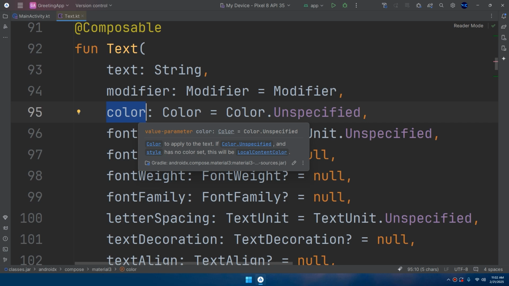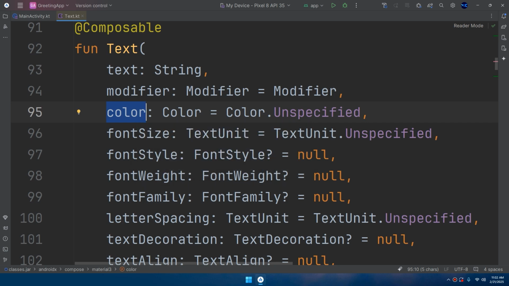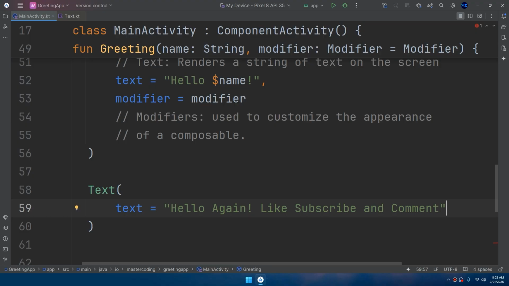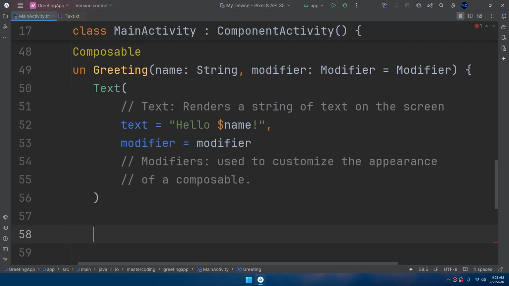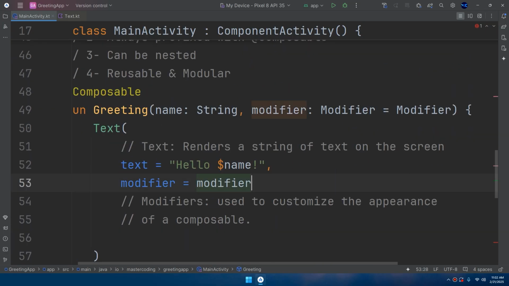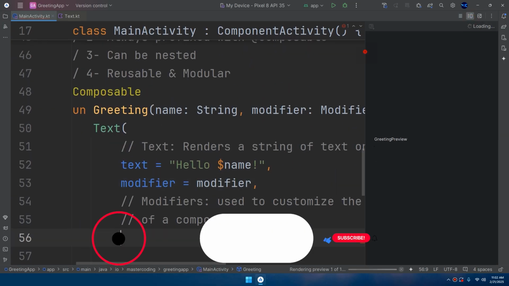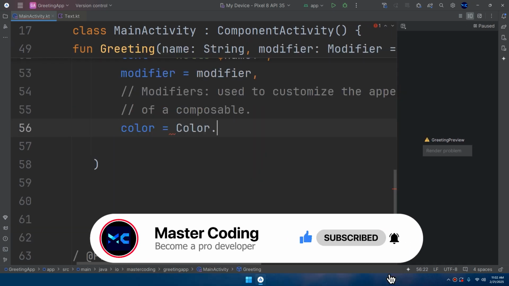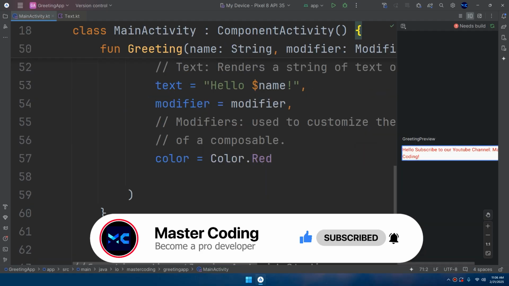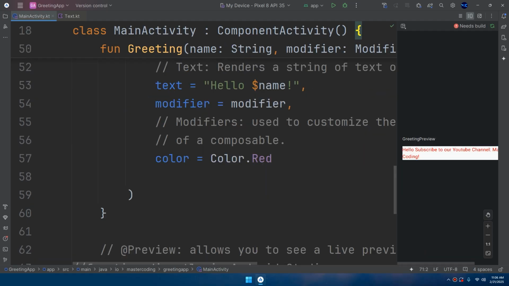Color sets the color of the text. If unspecified, the text color defaults to the theme's primary text color. You can use predefined colors like Color.Red, Color.Green, or define custom colors using color hex. Back to the main activity. Here I can define, let me remove this text and work on this previous text. So here we can go to the preview and we can specify the color equals Color dot, for example, Red. Here we go. We have the text changed to red.